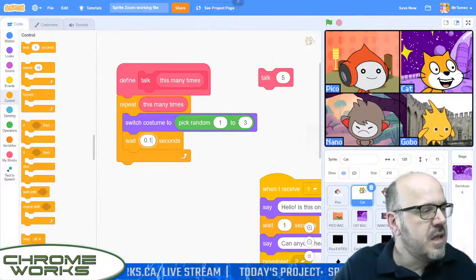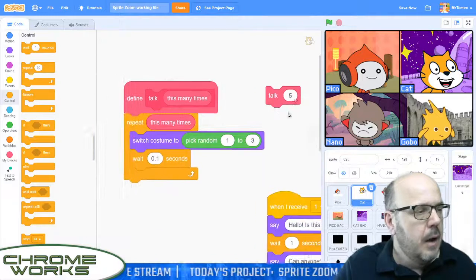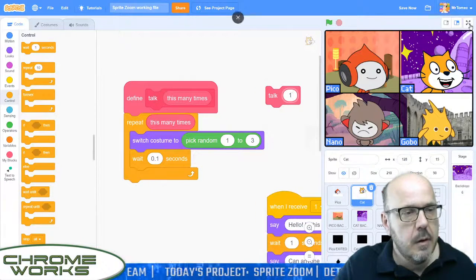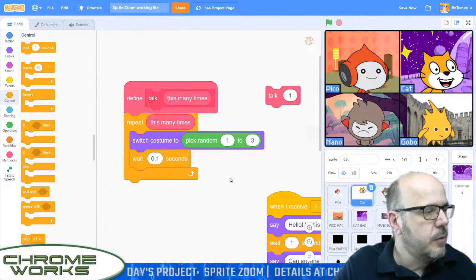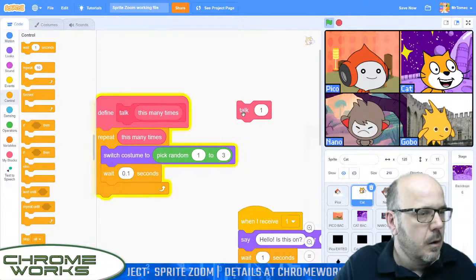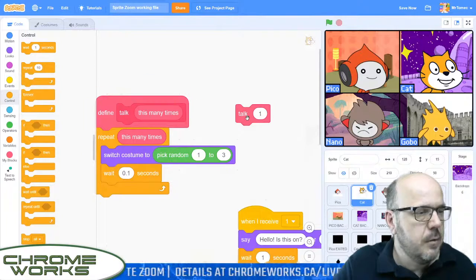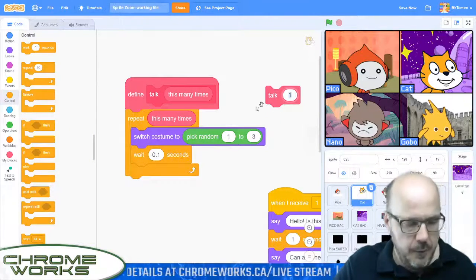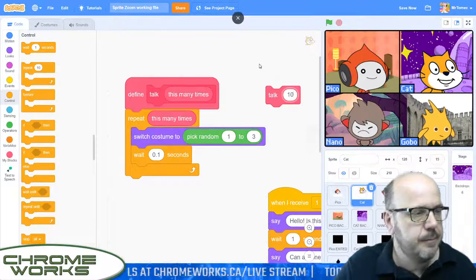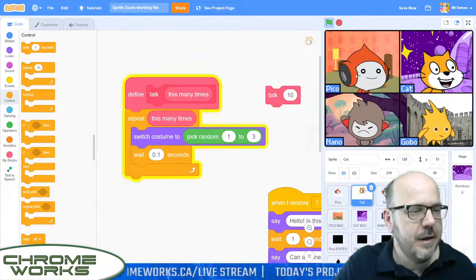0.1. And so you can see that every time I click on this talk now, let's just try it once. So you can see that he's going to hold it. Switch costume to pick random 1 to 3. Oh, there he goes. So every time I click on this, you can see that his lips change around. Now let's increase the number there. Let's tell it to do it 10 times. And there we go. And you can see it kind of looks like he's actually talking here.